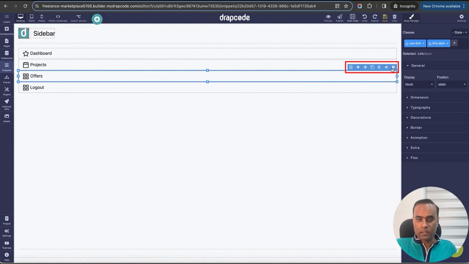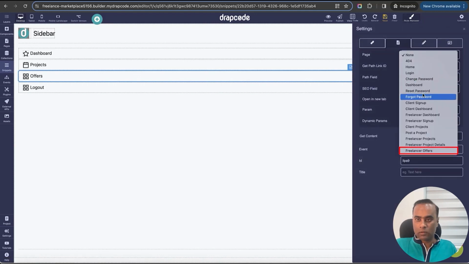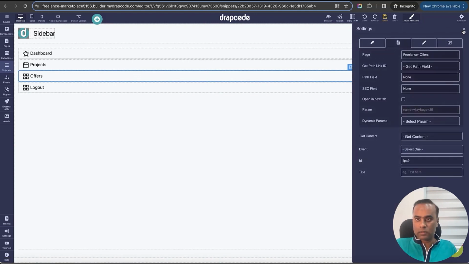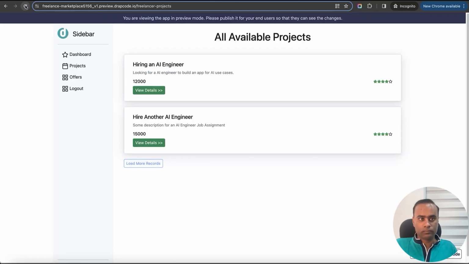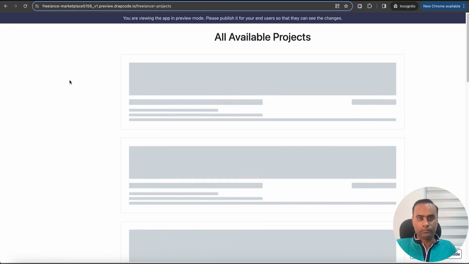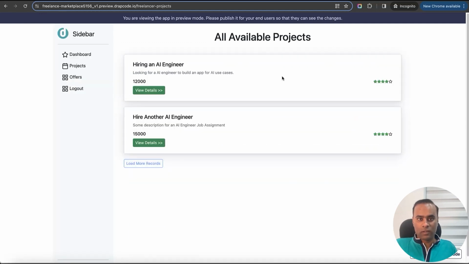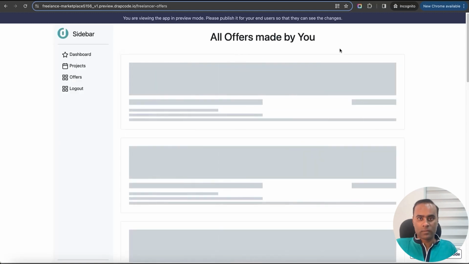The offer details page, I'll say, in the offers, I'll say list of offers, right? So now this should get linked. So here, this is all available projects and the offers which I have made. You can go and see all offers made by you.